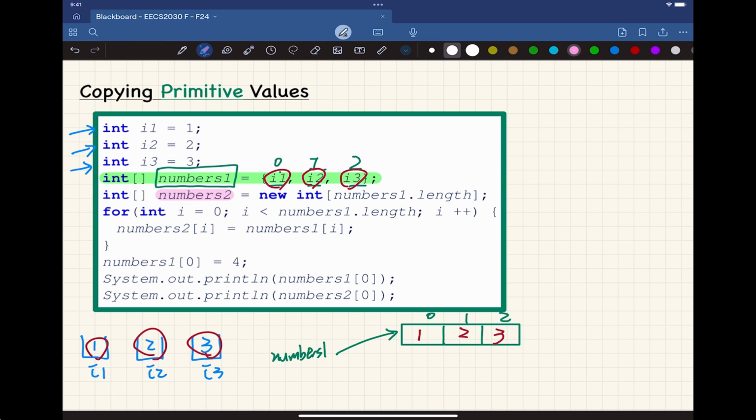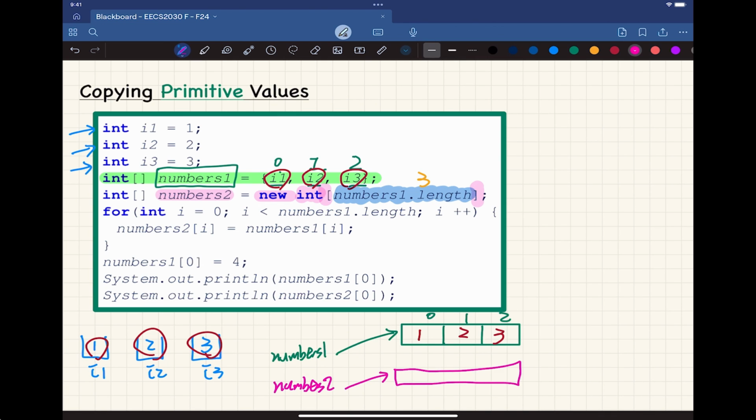Numbers2. This one's slightly different notation here. We are creating a new array object of type integer, right? That's an array. And then I'm saying that that array should be initialized to be the same size as numbers1.length. What's numbers1.length? 3, right? So that means this one should be 3. So what we're doing here is numbers2 is pointing to the beginning of another separate array. And then we got indices 0, 1, and 2, right?